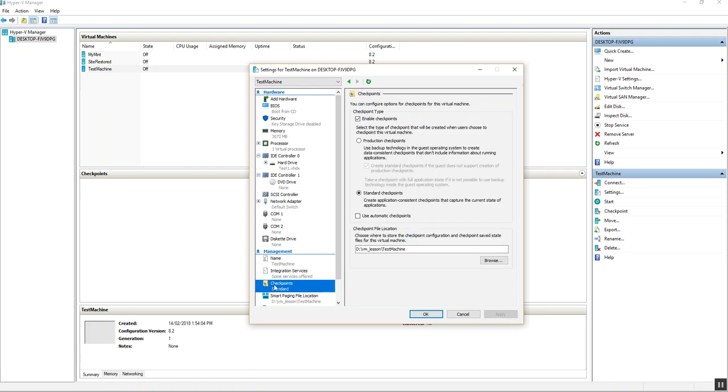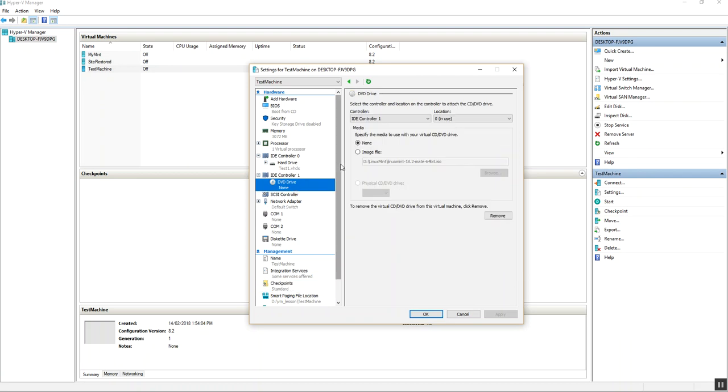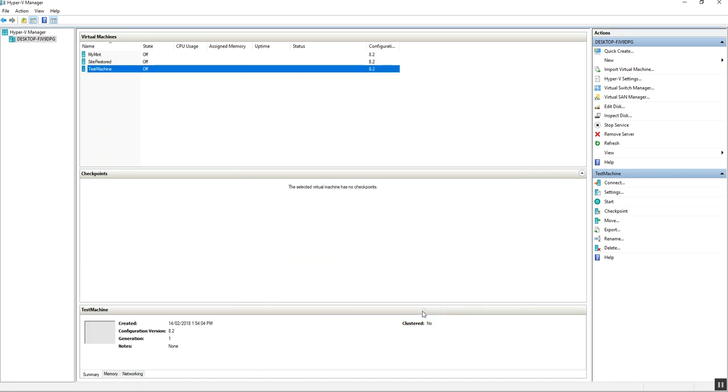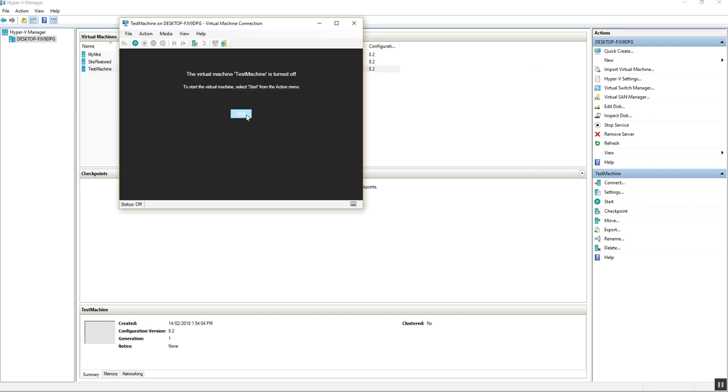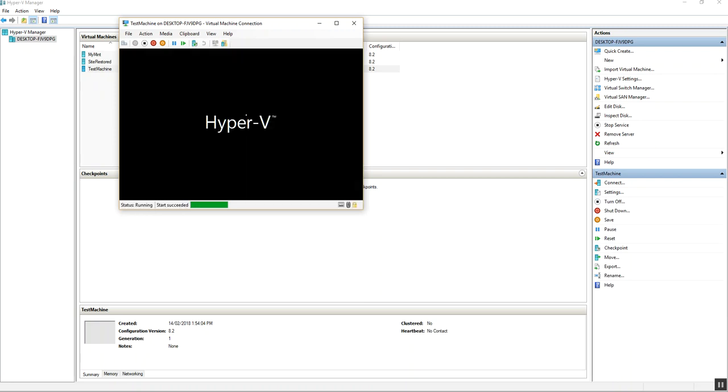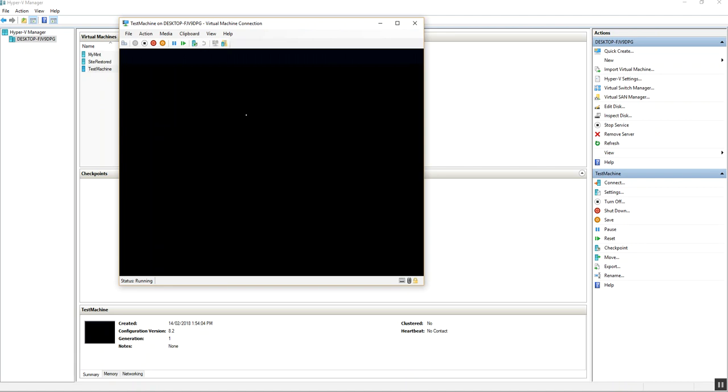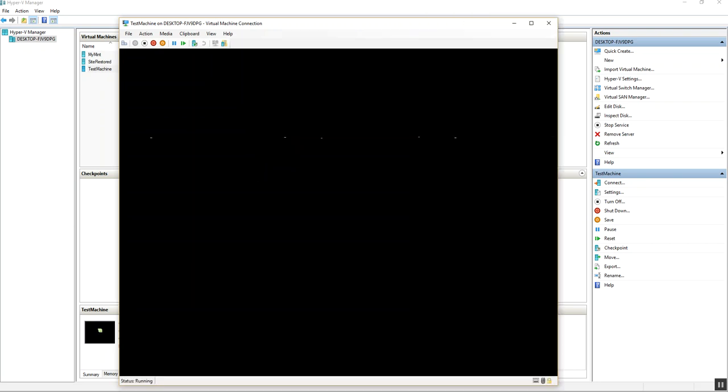Let me make sure my checkpoints is still not automatic. So we have no ISO in our DVD-ROM drive, no checkpoints. We say OK. Now we'll say connect. We could have started the system from there, and we hit start. Now this machine is going to boot up with the operating system installed. So you now have a 64-bit Linux Mint Mate operating system running on your Microsoft Hyper-V. That is all on an external drive.